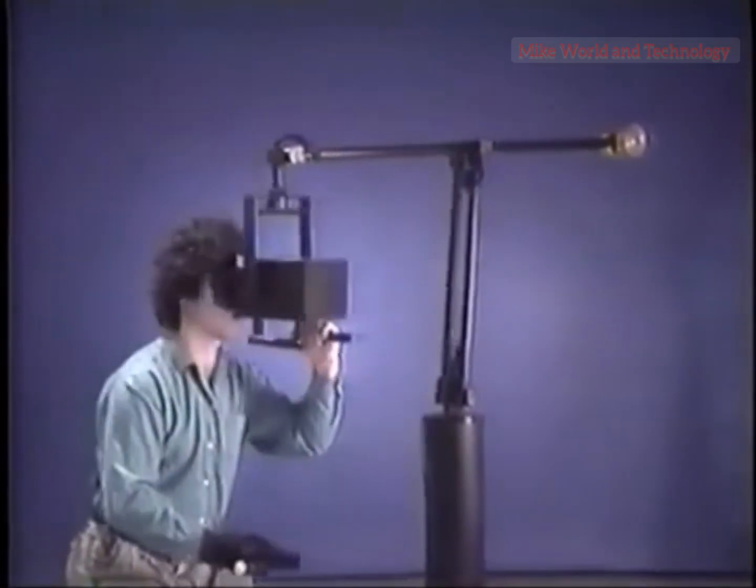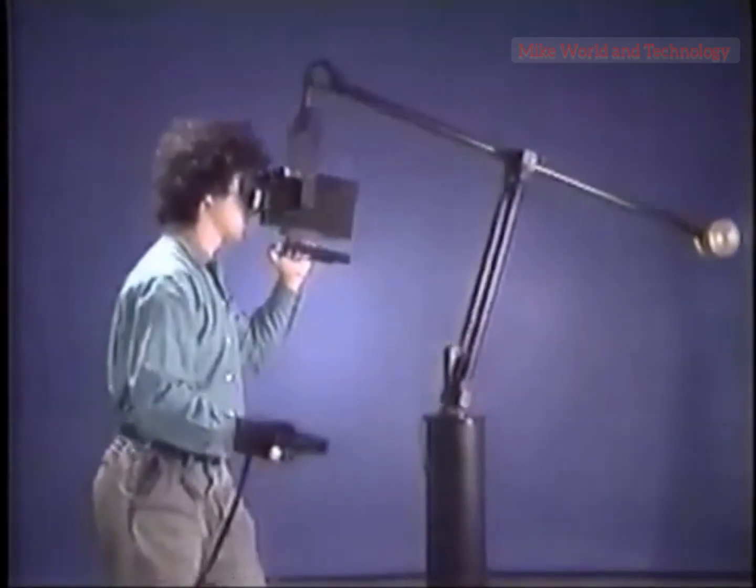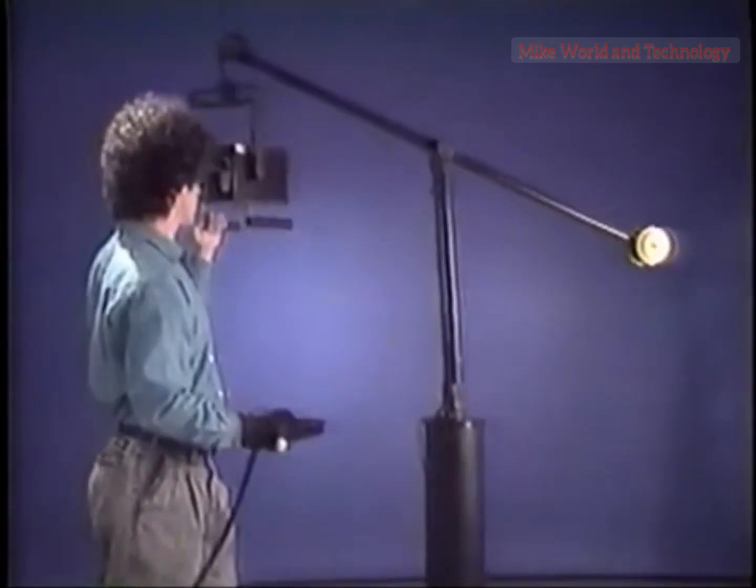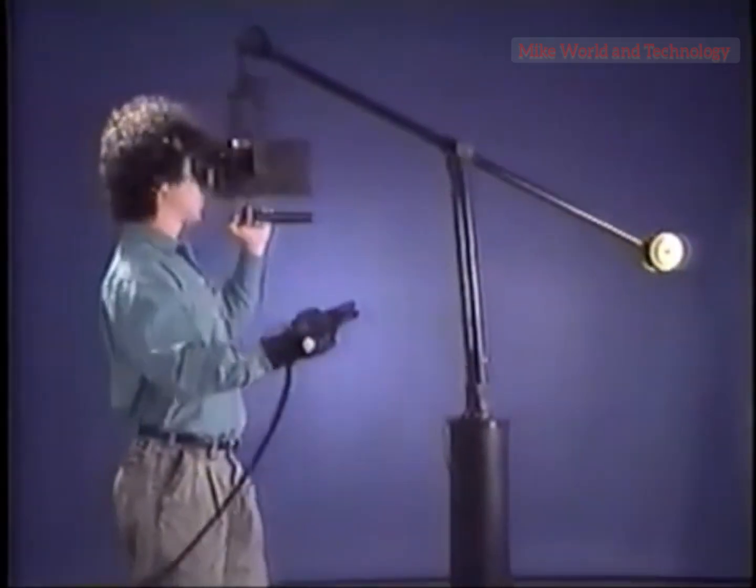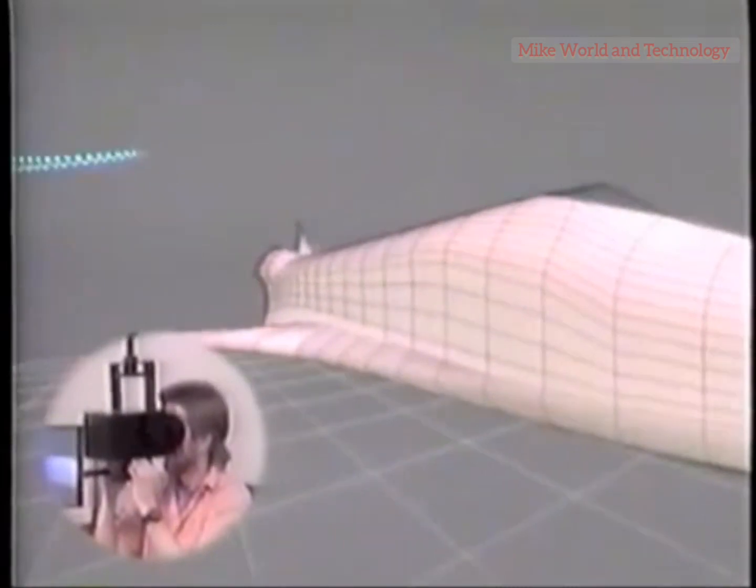Optical encoders at each of the 6 joints of the boom provide high-speed, high-precision information about the position and orientation of the user's head. A high-end graphics workstation renders the virtual wind tunnel imagery in real time, in stereo, from the user's point of view.